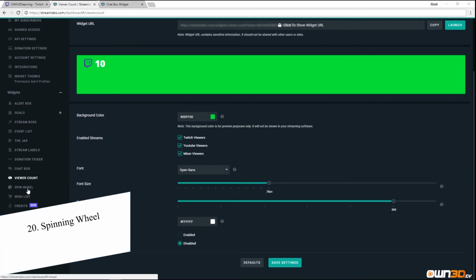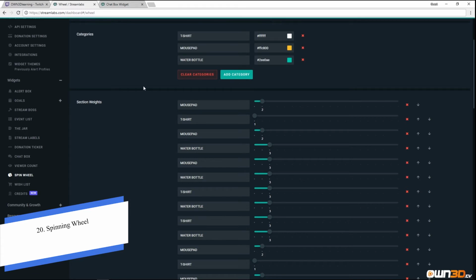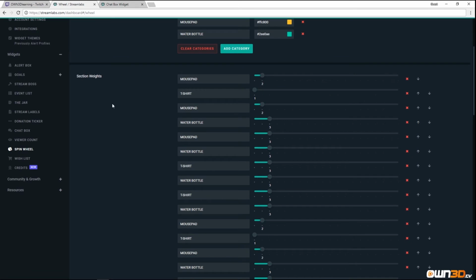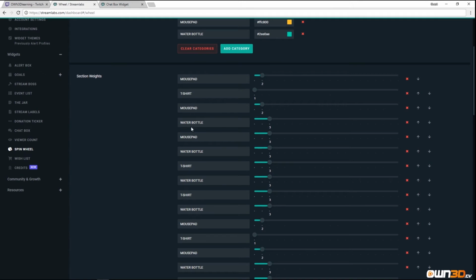The spin wheel is a really great widget for giveaways, for example, depending on what you want to do with it. But your default settings are t-shirt, mousepad, and water bottle, and you're going to see what this is all about in a second. Again, here's the widget URL if you want to implement it into your stream. We have the section weight. So what we're going to see in a minute or so, we will see a spinning wheel and it will say t-shirt, mousepad, water bottle, and it will say those repeatedly.